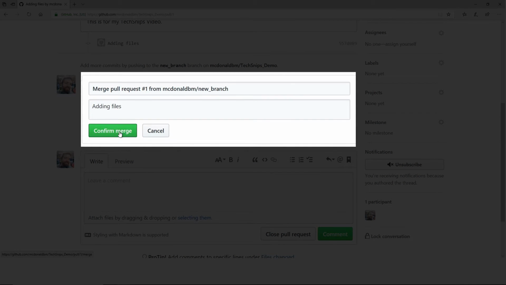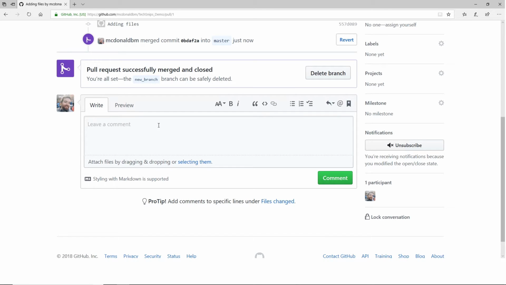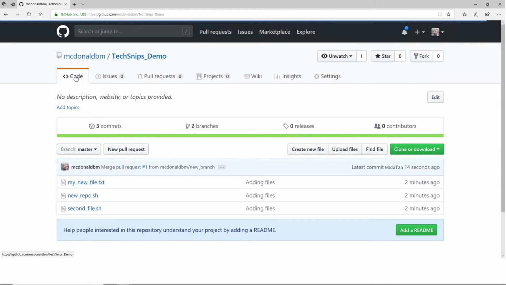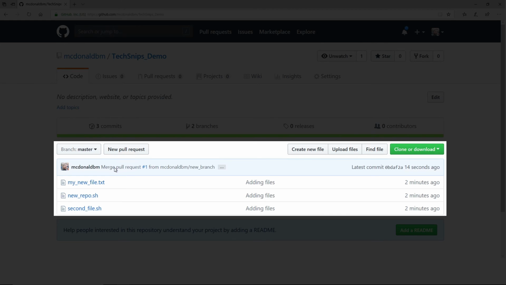From here, we can just click confirm merge, and if we wanted to, we could even delete the previous branch that we created. In order to confirm that our code is now up to date, let's go back to our code menu. And you can see that we are on master. We have my most recent commit of adding files.